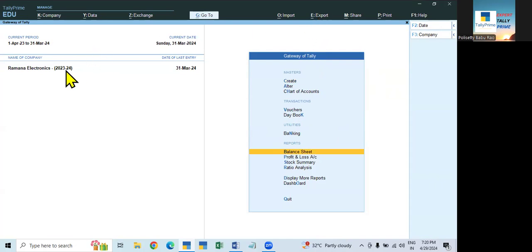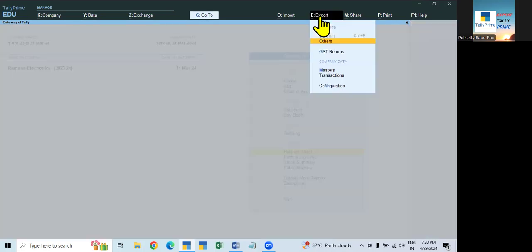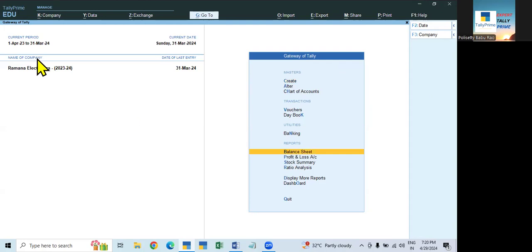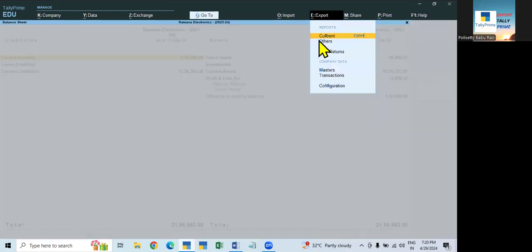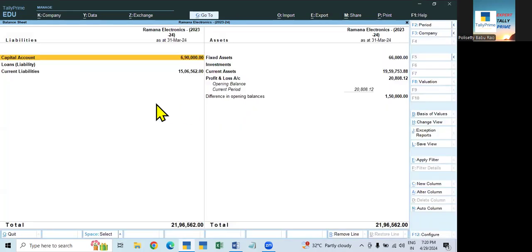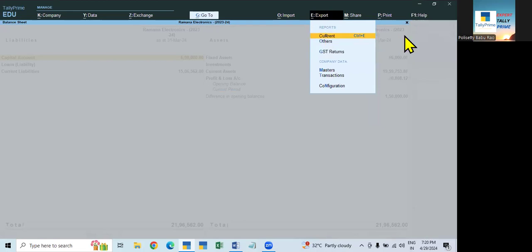So here the new company is created, keep it. We have to export from this one. We export. See here, current page means the current page. We have to export, for example, the balance sheet. If we export to show the current, only the balance sheet will be taken forward. So here, export current page.